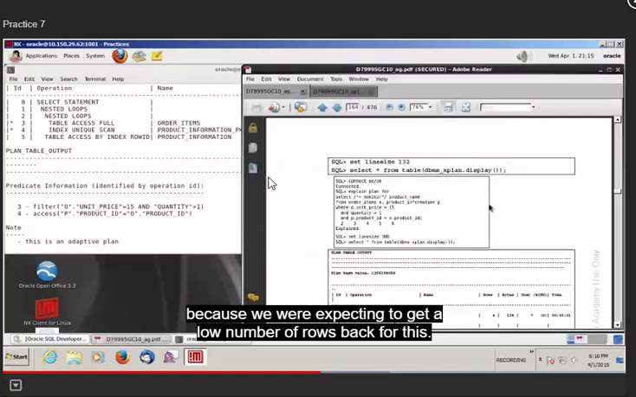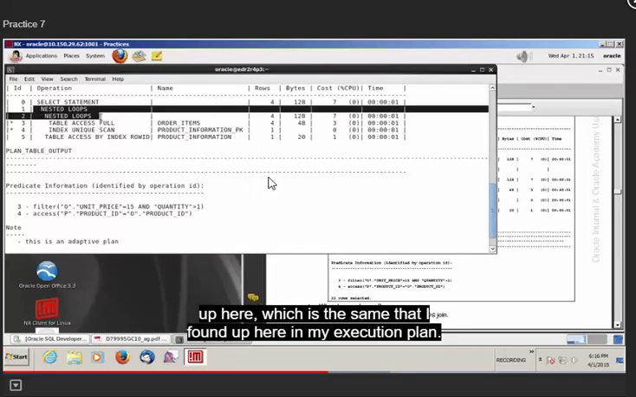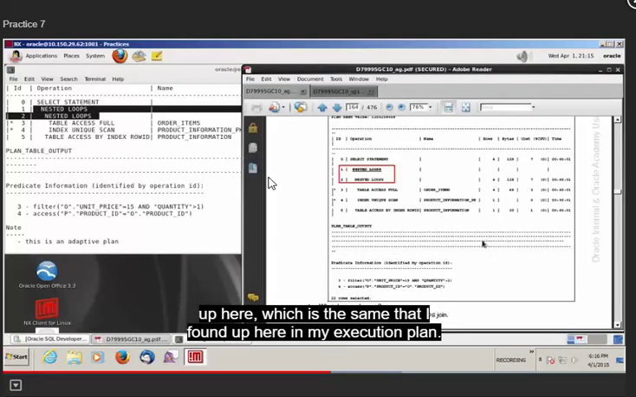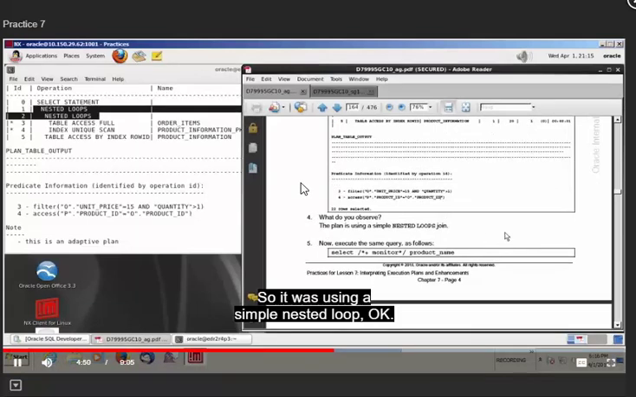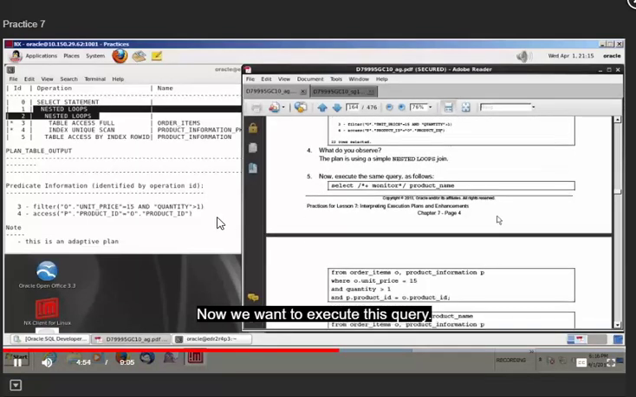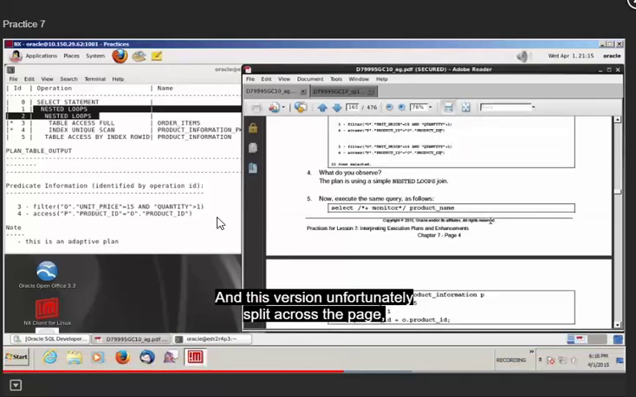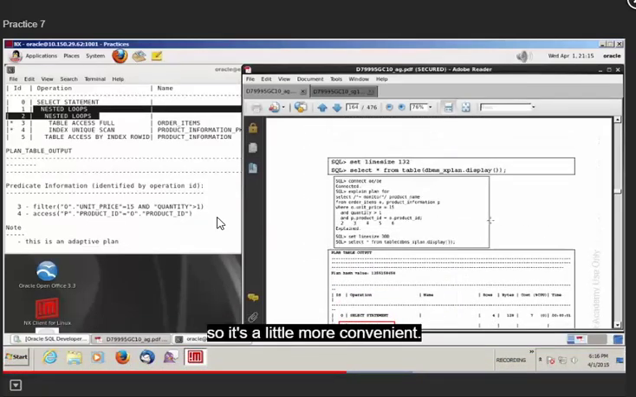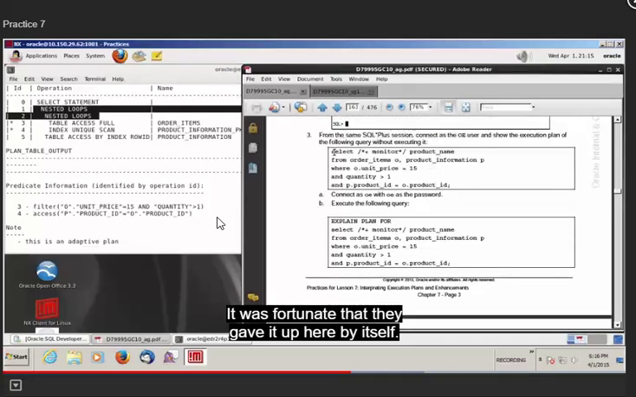And that's what we wanted to show, so we noted the nested loop up here, which is the same that I found up here in my execution plan. So it was using a simple nested loop. Okay, now we want to execute this query, and this version unfortunately split across the page, so it was fortunate that they gave it up here by itself, so we can actually go in and grab this copy of it.